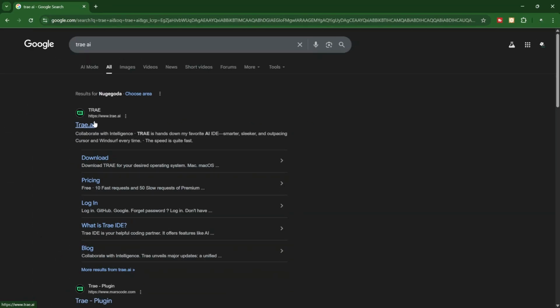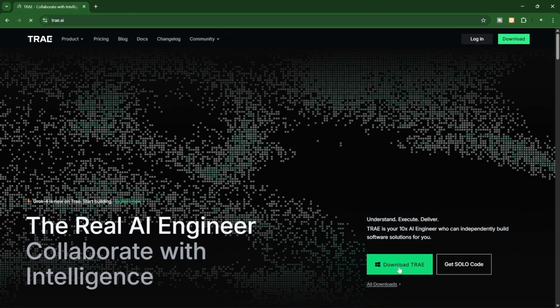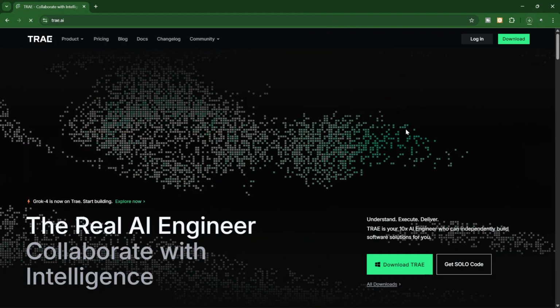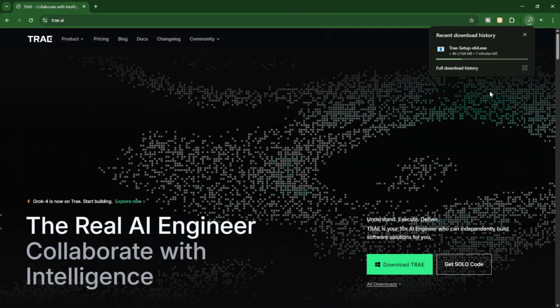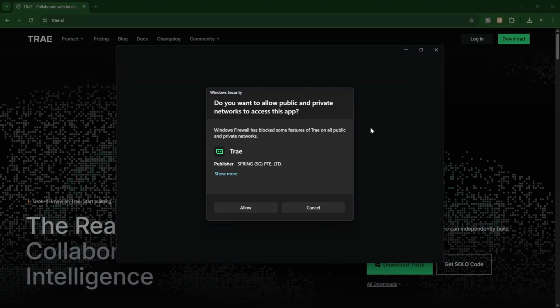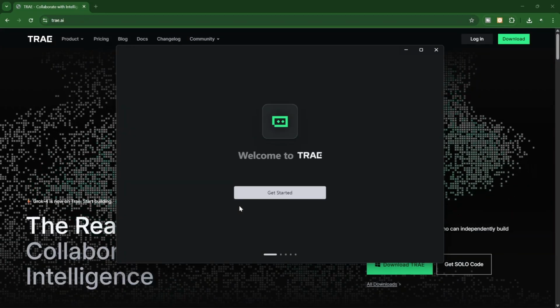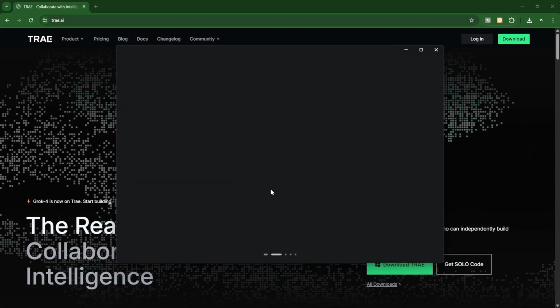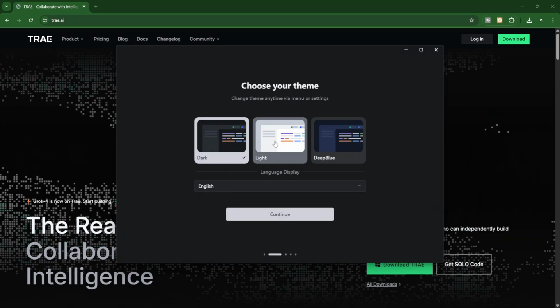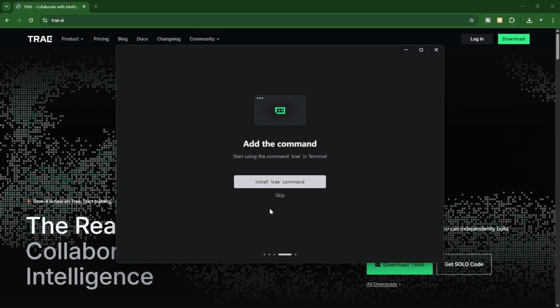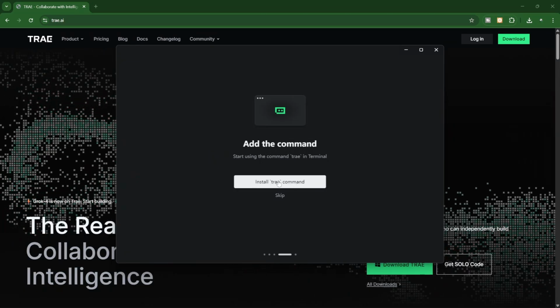Now, search Trae in Google and download it. When it starts, it will ask for permission from the network. Now, click on Get Started. Choose a theme and click on Continue. Click on Install Trae command.